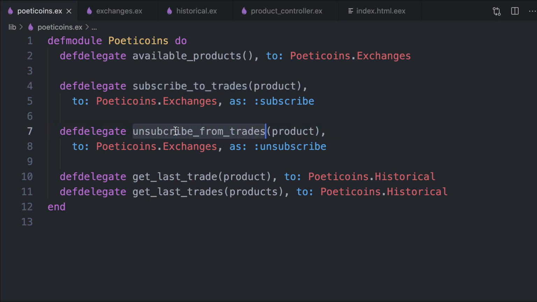unsubscribe from trades, which unsubscribes the calling process from the PubSub topic, and then get last trade, which returns the most recent trade for a product present in the historical process, and then get last trades. This takes a list of products, and it returns the most recent trade present in the historical process, given a list of products. These functions are not implemented in the Poetic Coins module.